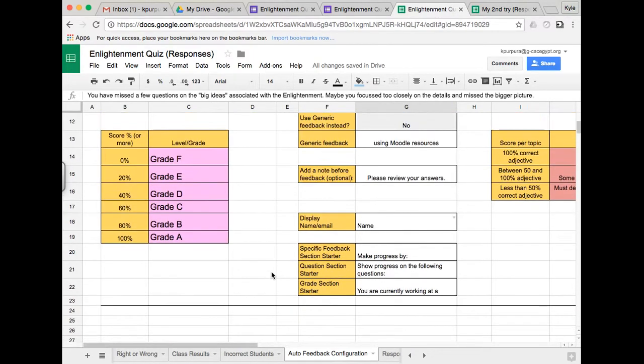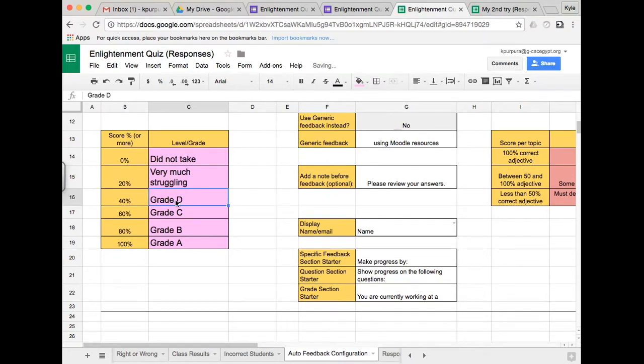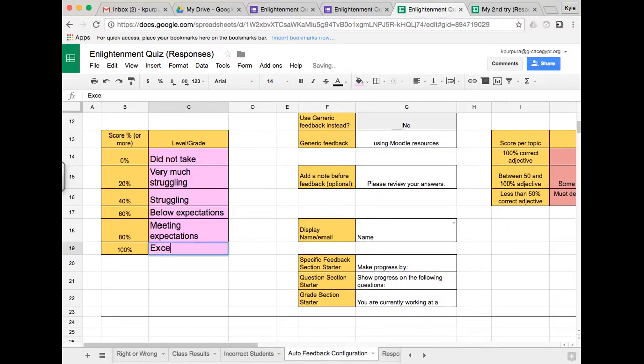Okay. The only other thing that you want to take a look at here is what grade is emailed to students based on these percentage bands. Now, it's a formative assessment, so I would encourage you against the A through F. Again, I want my formative assessments to be no stakes or low stakes. So probably what I'm going to write in here instead of alpha grade is: did not take, if they got a 0%, very much struggling, and then struggling, and then below expectations, meeting expectations, and then exceeding expectations. Okay, whatever verbiage you want to put in there.